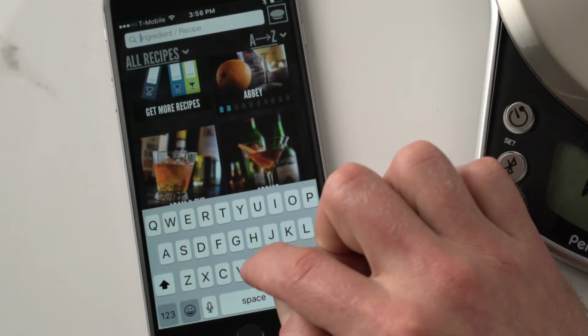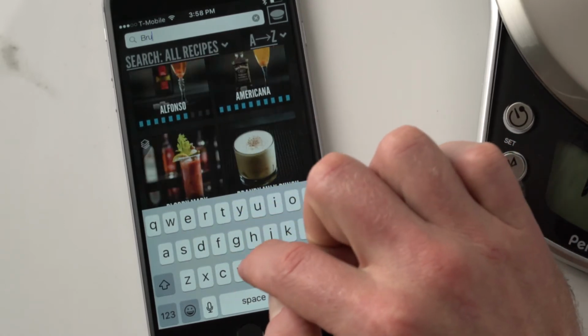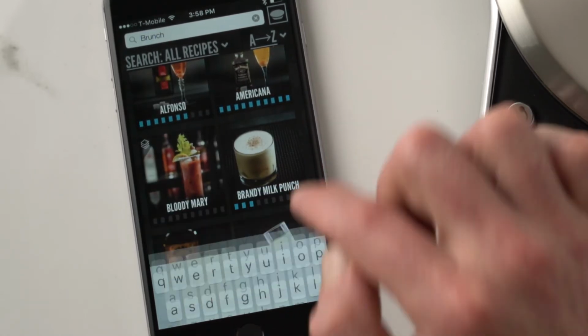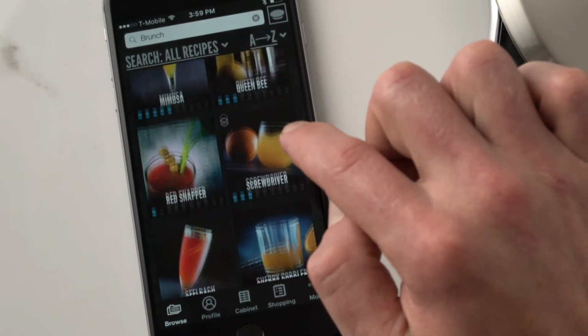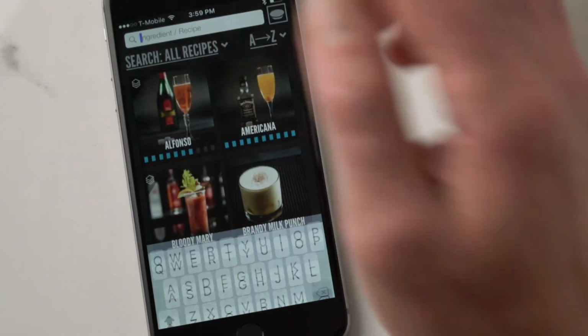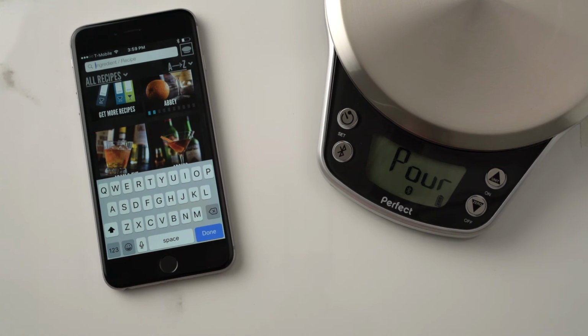Or perhaps you're looking for something a little more fun in the morning, like a brunch cocktail. There you go, all the bubbly you could ever want. So, that's just another quick way to find all your favorite recipes.